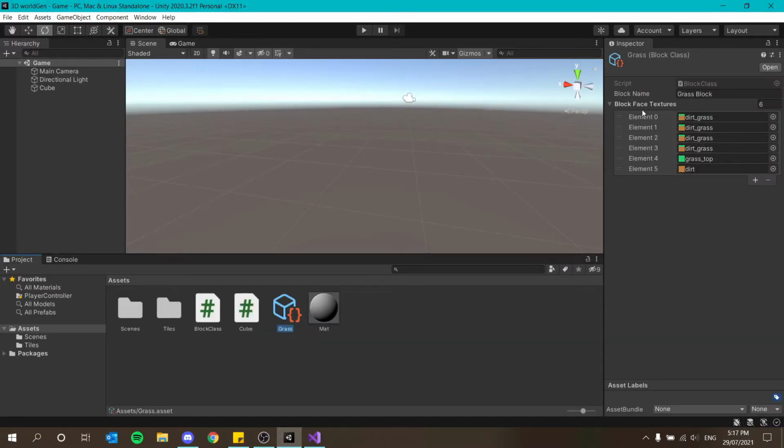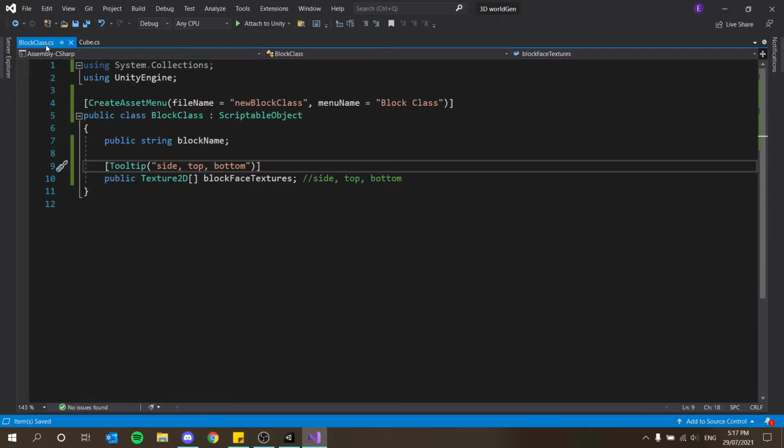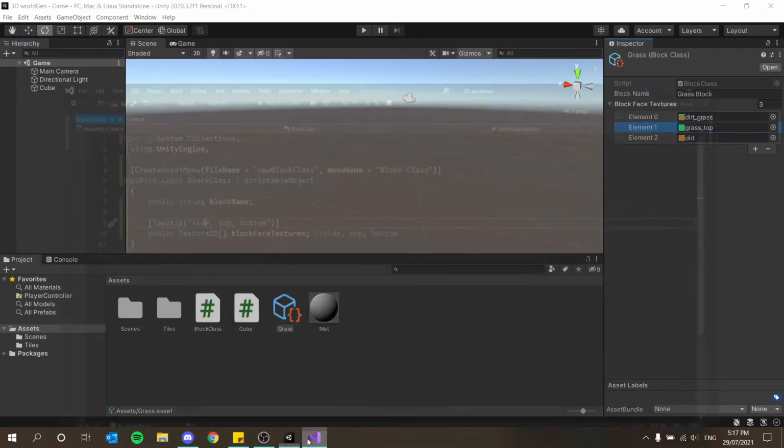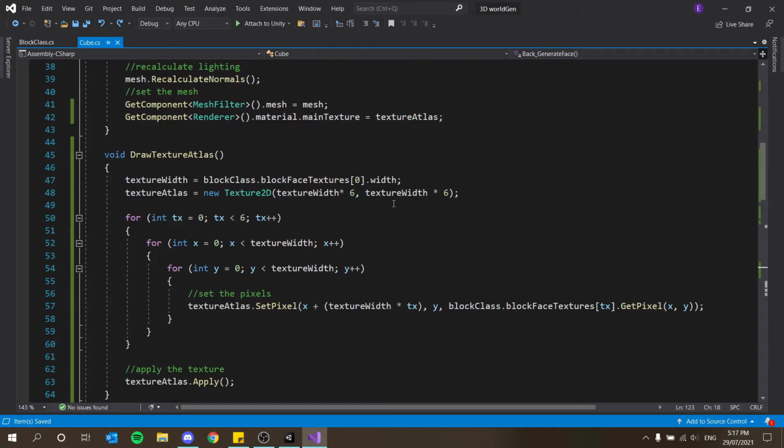So now grass, once this recalculates, we just need to get rid of these extra side textures here. There we go. So it only takes up 3 textures, the first one being the side, then top, bottom. Yeah. Okay, cool. That worked. Fantastic. Back in our cube, rather than times 6, we can do times 3.